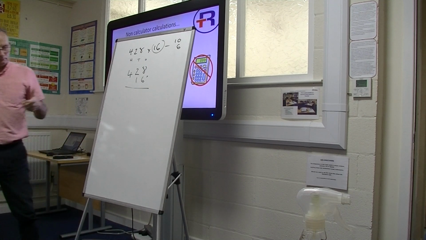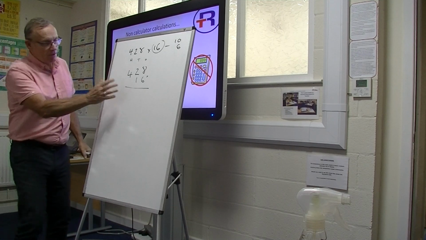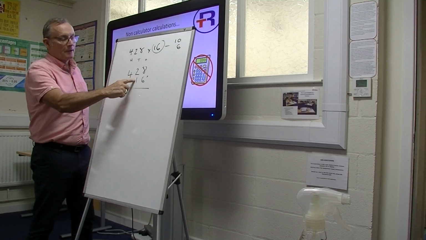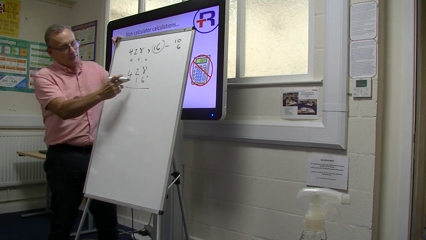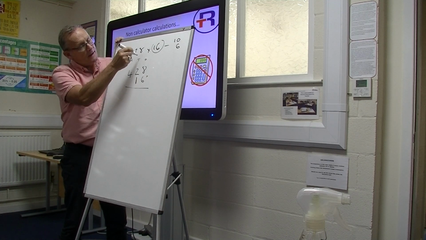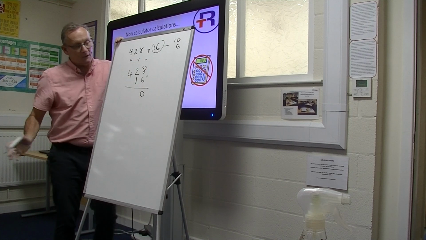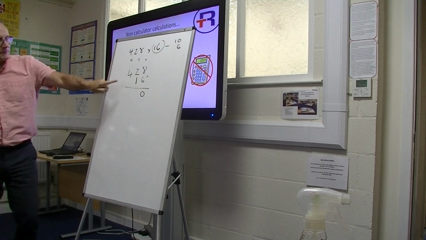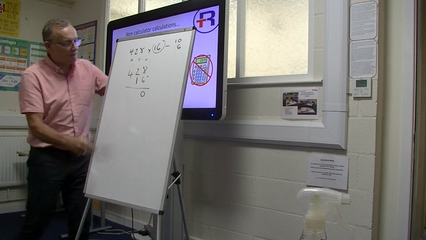Now, again, the way that I learned this is whenever you multiply a number by 10, you just put a naught on the end of it. So in this instance, because I'm starting in this column here, in the tens column, I'm going to put a 0 in the ones column because I'm not using that. I'm using this column here. Can you see how that works? I'm using the tens column.